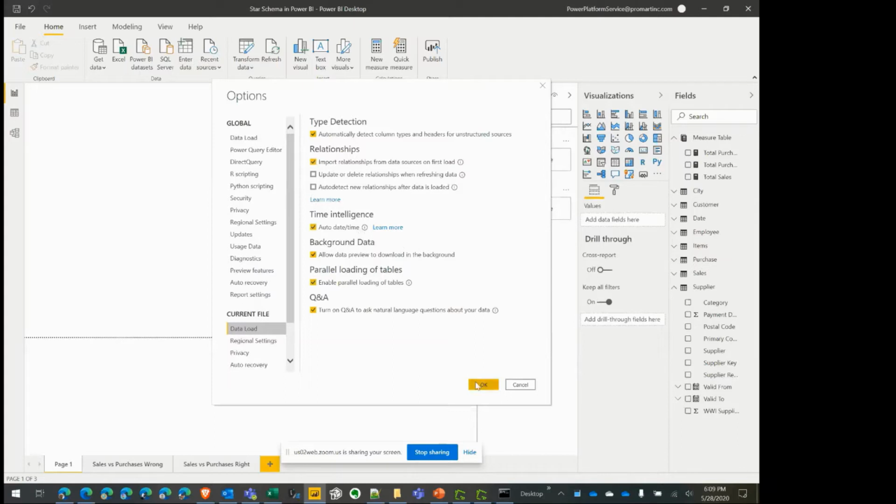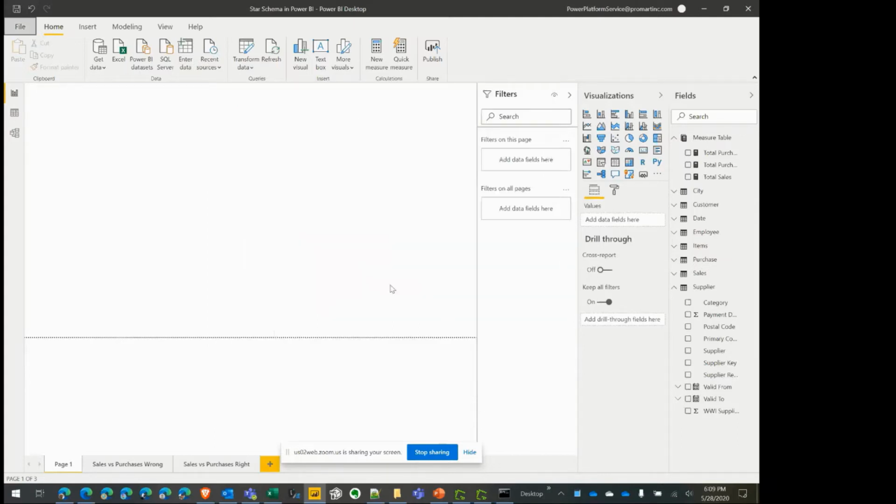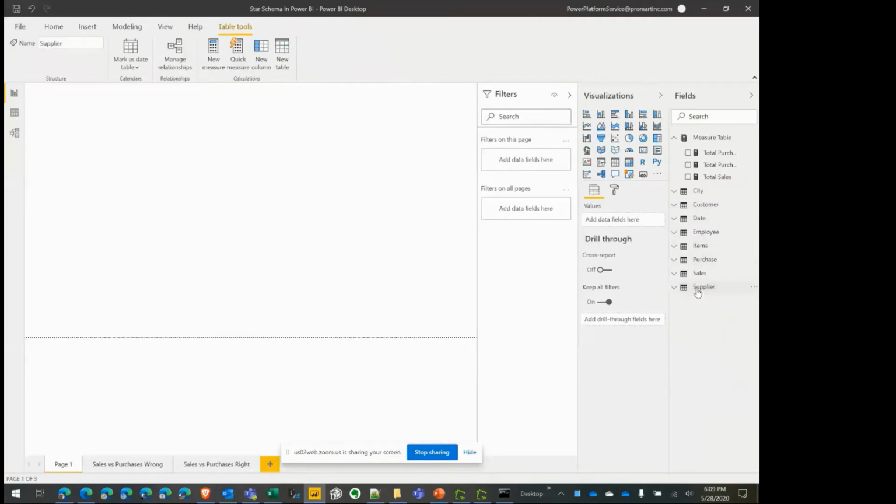So when you have automatic date time intelligence created, what Power BI does is it creates a date table for every single date field in your model. So if you look at my model over here, I only have about 6 or 7 tables. But let me show you what's really in this model right now with this automatic date time intelligence.